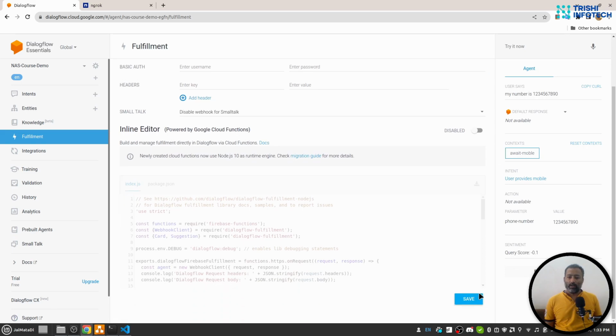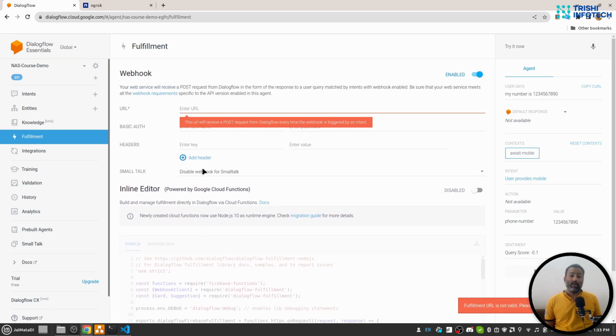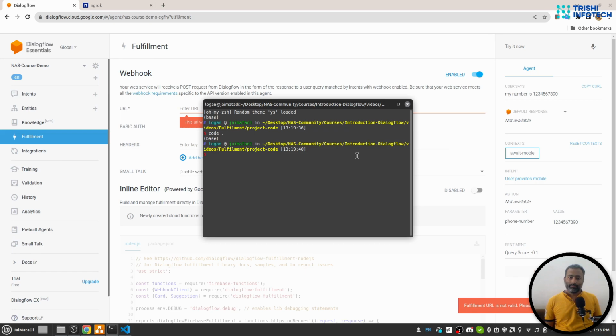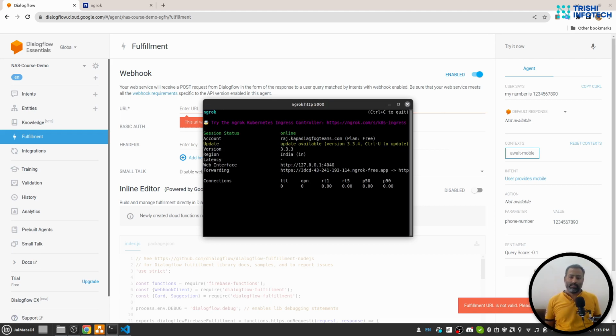Once it is enabled, I will save this, but it will ask for a webhook URL. For that, I'll go to my terminal. In my case, I will run ngrok. The command is ngrok http and I'm using 5000. Don't worry about this 5000. We will understand all the process step by step. But for now, I will run this.